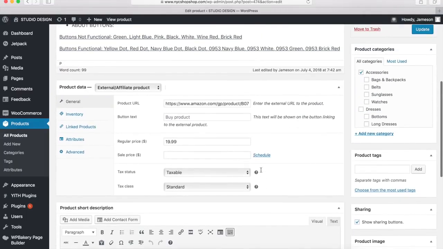So the big difference with an affiliate product is in this product data section, you want to go in here, and just like all your other products, you want to choose the product type that you're creating. So we're creating an affiliate product, so I just selected this one, and these are the tabs that show up. And in the general tab, what you want to do is put in the URL for the product right here. And for Amazon, you should have affiliate links that you can just copy and paste right here. And then if you want to change the button text for the product page, you can do that right here. Otherwise, it defaults to buy product.